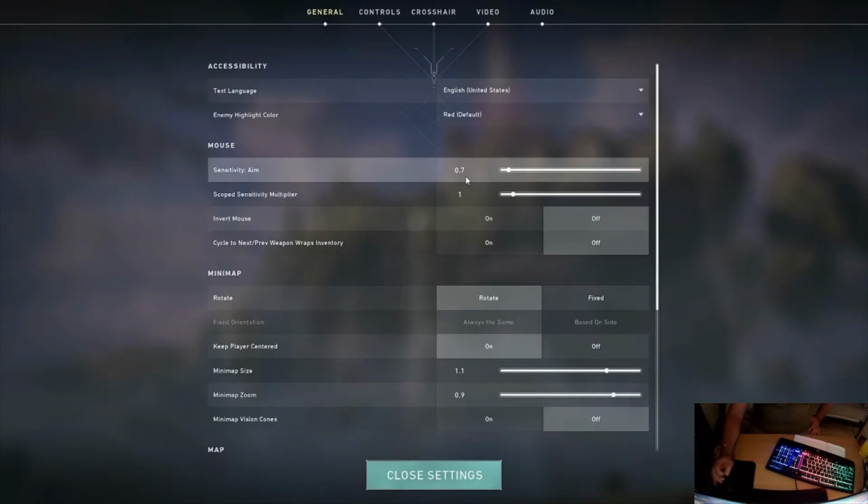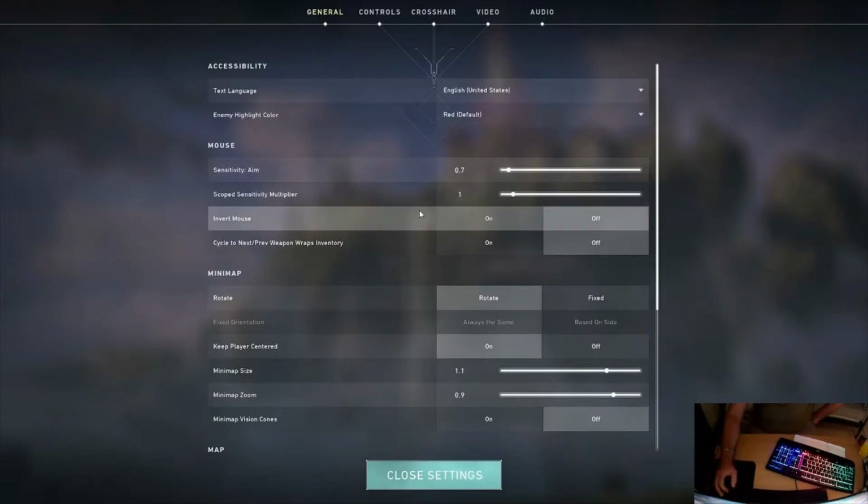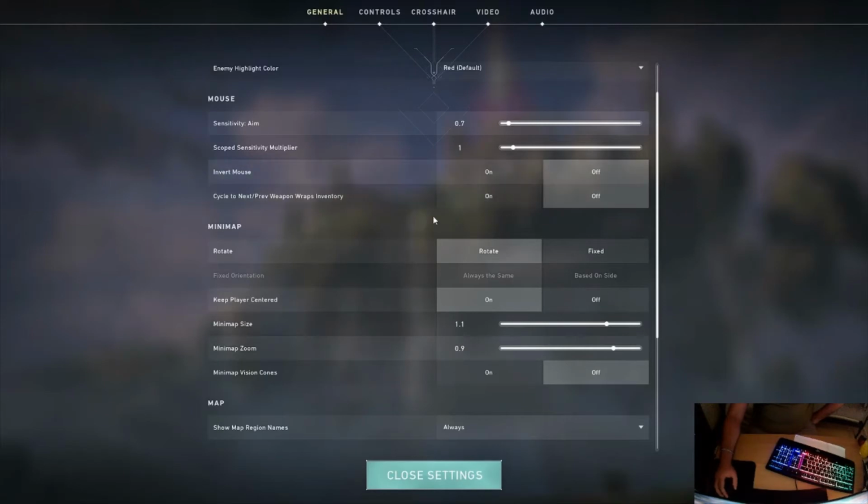My sensitivity is at 0.7. This is based on a formula where, with CSGO for example, the sensitivity that you use, you divide it by 3.18 to get your Valorant aim. But I find that's a bit off. It doesn't seem to be as on point as it should be. So I've had to play around with my sensitivity in Valorant, and I find 0.7 more comfortable. Scope sensitivity 1, invert mouse and cycle displays all off.